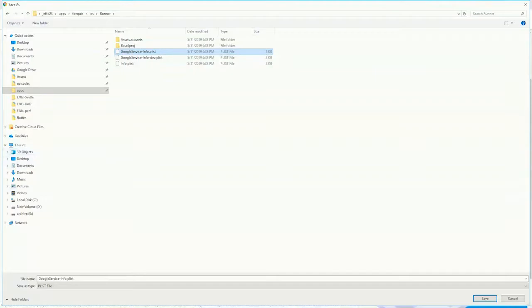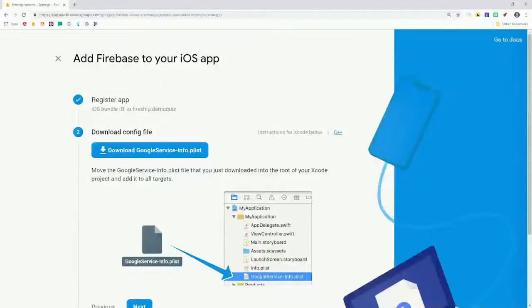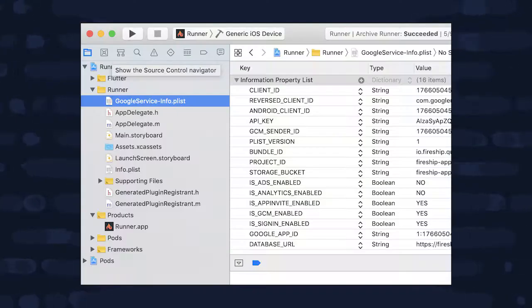At this point for iOS, you can also open up your app in Xcode, and you'll want to drag this file into the runner/runner directory in the Xcode dashboard itself. They don't make this very clear in the documentation, but you need to actually save this file in Xcode specifically. And that's all it takes for iOS.